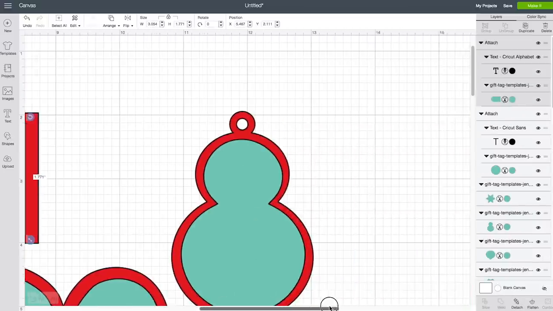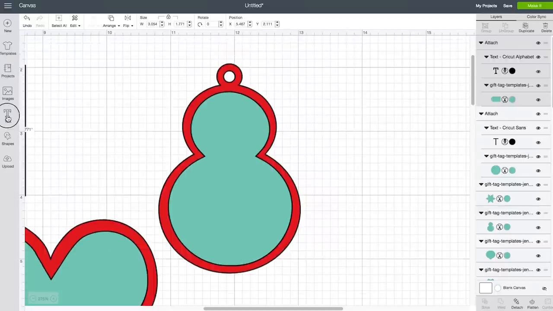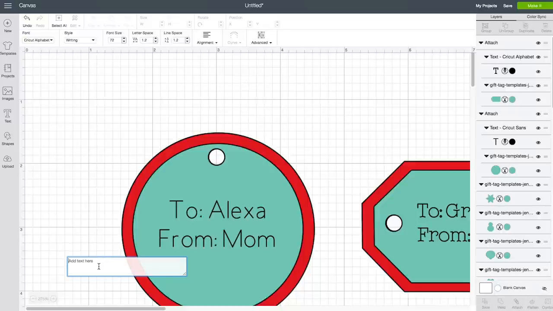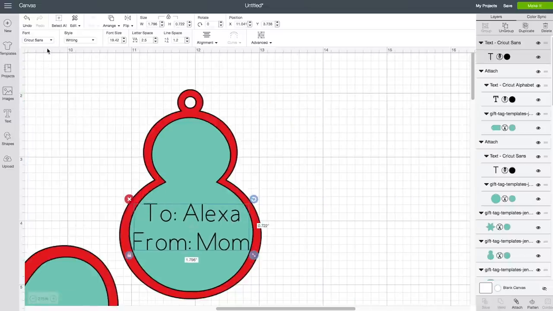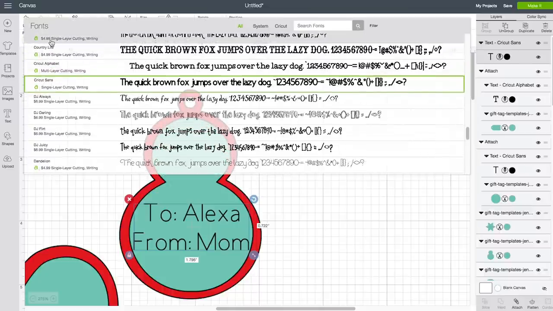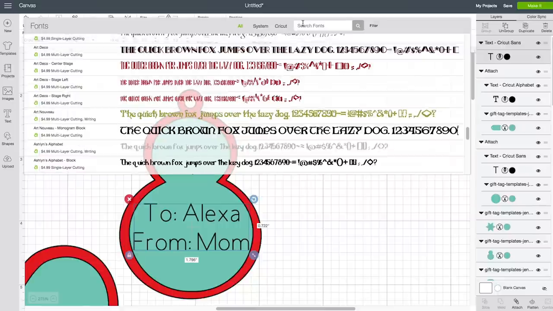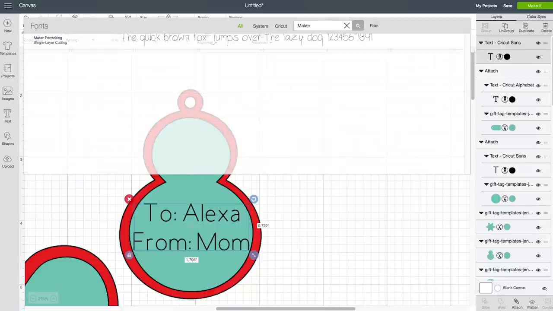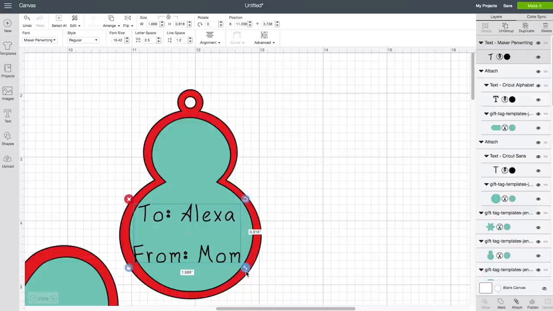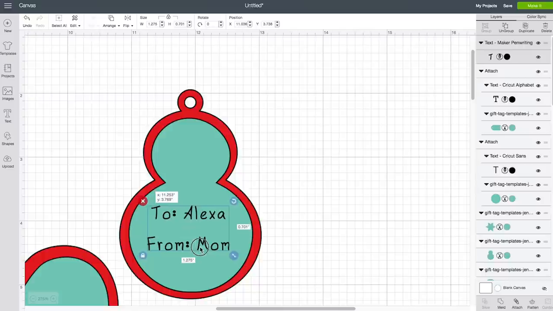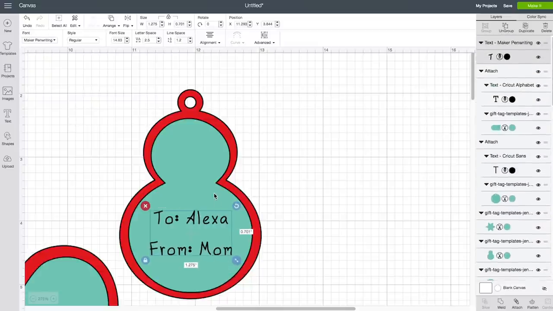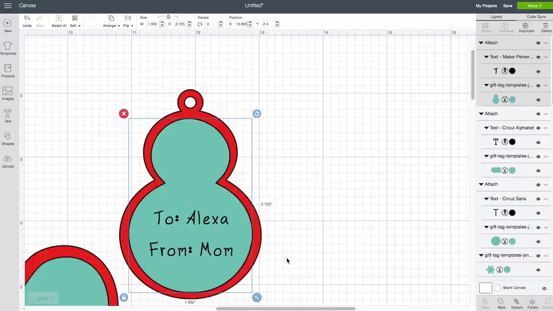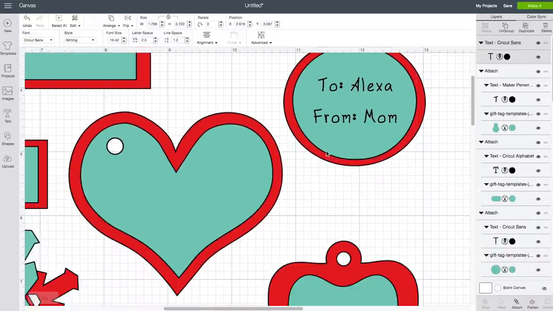Now let me show you the font that I made, the Maker Penwriting font. So we're going to click on text, and we're going to type in some new text. All right, so if we want to change the font for this text, we click on font, we click on the font menu, and we reset the filter so that we see everything. And then here you're going to type in the name of the font that I made, which is called Maker Penwriting. So you see it right there, and change it, and this is what it looks like. And you can resize it, position it where you want. And then select both the text and the layer immediately below it and click attach. And boom, gift tag with a handwriting font.